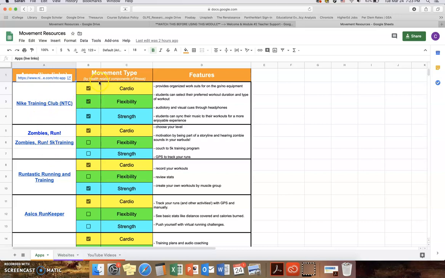Right here is the movement type. So this app covers cardio, flexibility, and strength, whereas this app only covers cardio, this one cardio and strength, and so forth. And then in the features, you can kind of see a summary of the app and the cool things that it might have. This was cool for us to learn about some of these different apps. It might be cool for you to use this. And if you find that your students might find value in using this, perhaps to track their physical activity if they're interested, or if they have a goal related to that, or if they're interested in a little bit more of a digital social media exercise experience, you can use this for students who might be interested.